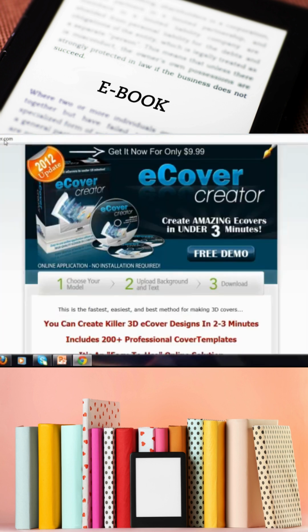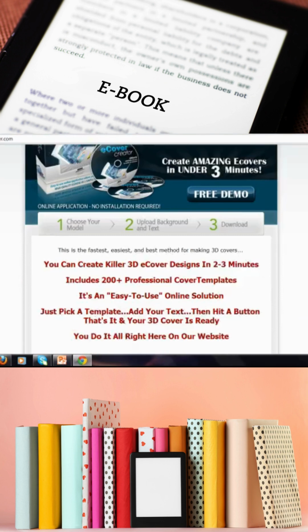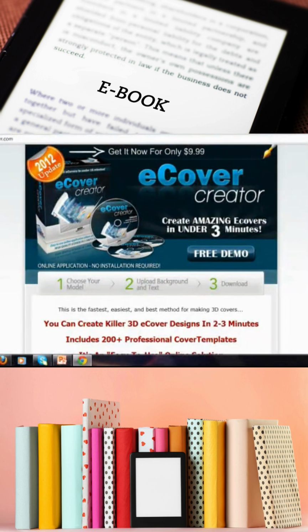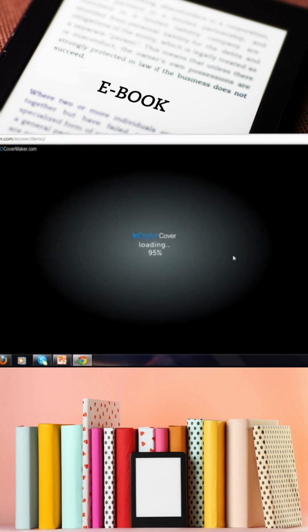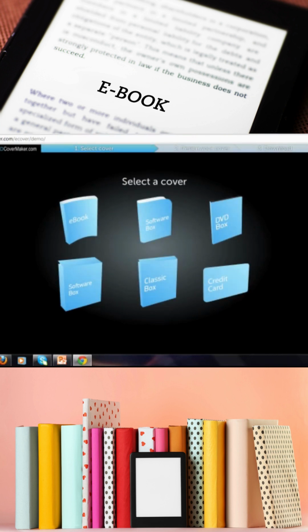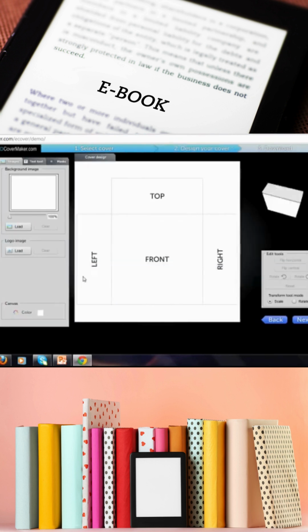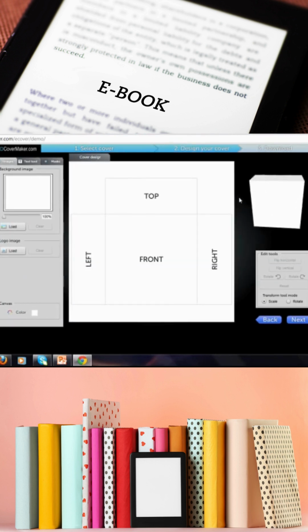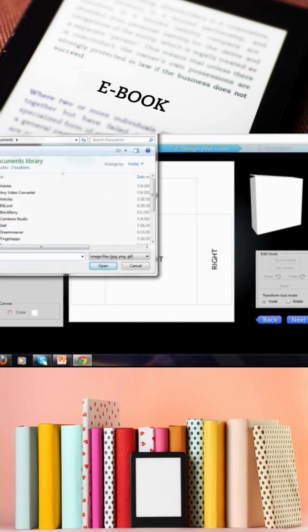3dcovermaker.com. So this is what the site looks like. eCover Creator. Let's go ahead and start with the demo. It's going to ask you to select a cover: ebook, the software box, DVD, even a credit card, the classic and the software box. You're able to rotate it. This is what the interface looks like. It's actually a very attractive interface. You can load your background image, which is what we'll do again.